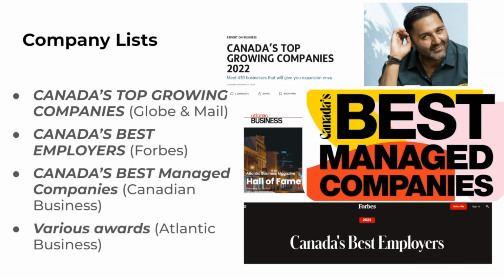And last, in terms of company lists. So we talked about, if you do have an interview lined up with specific companies, those are great resources to go to look for information on specific companies. But if you're doing some of that career planning where you want to identify or really target potential employers, these are great lists. So Globe and Mail does a company list on top growing companies.